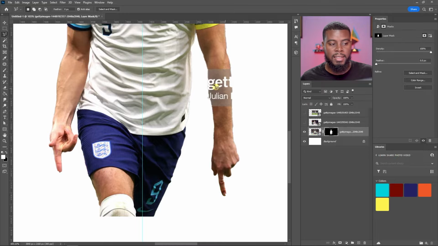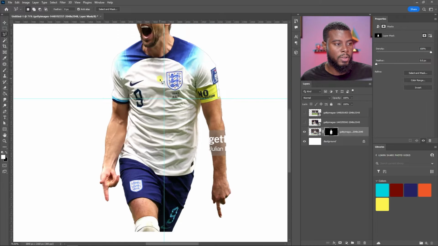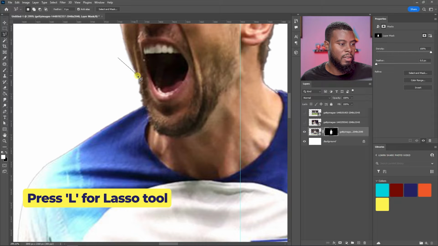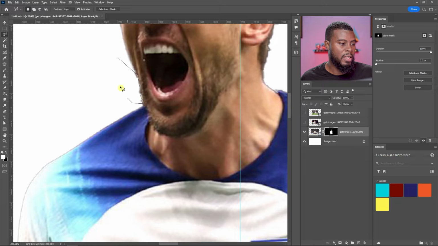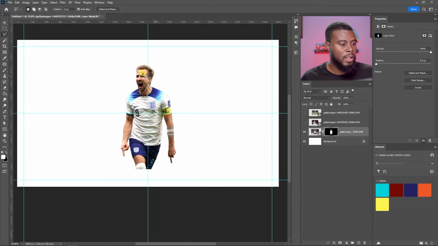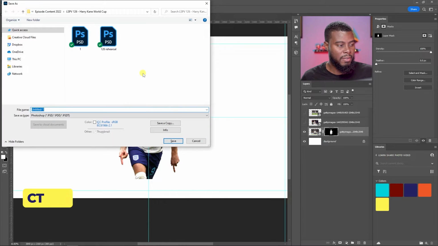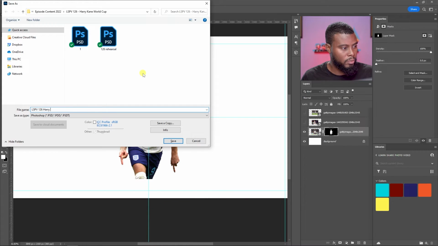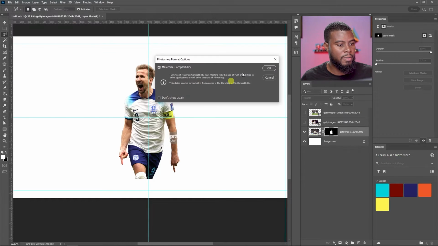This Getty image can stay. I'm going to cover it with another photo. That's fine. So what I want to do next is maybe smooth off the beard right here a little bit. It's not supposed to be perfectly smooth, but it's a little bit too jagged right now, and that's fine for me. Control and S to save. Let's name this LSPV 126 Harry Kane England World Cup Wallpaper. And then let's hit save.